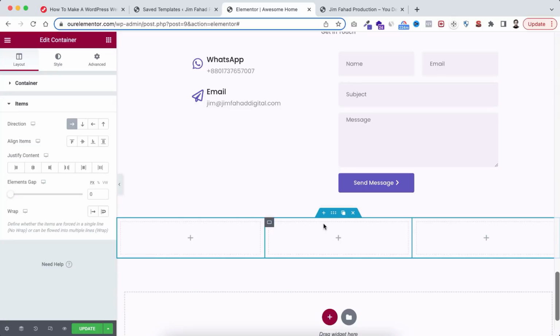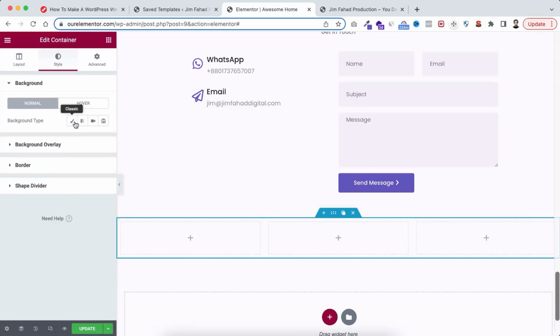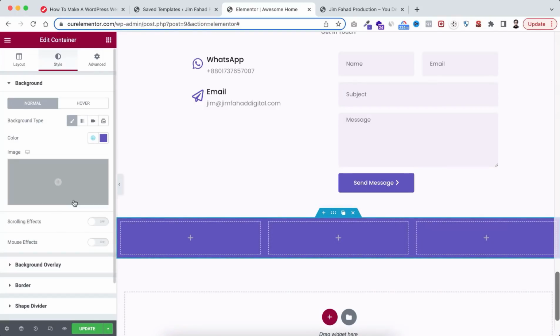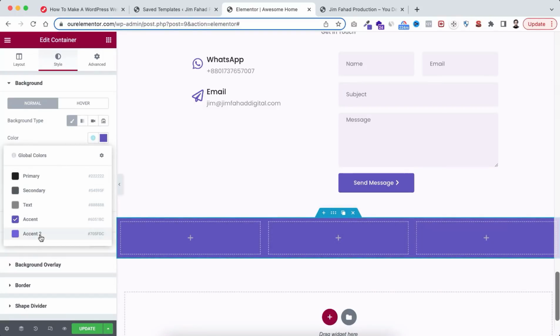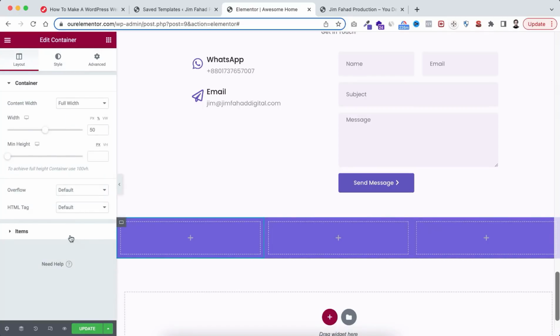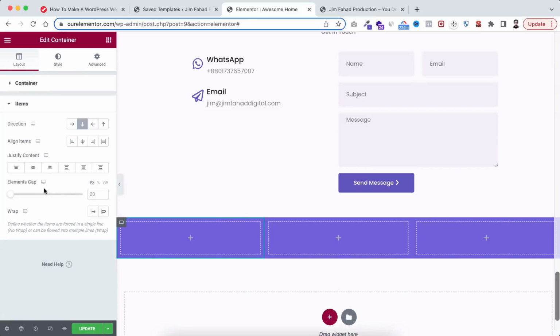Okay, so first of all, just go under its style tab. From here, I want to make the background color the global accent color, this color, or maybe we can use the accent 2 color, this one. Now let's start with the left container. Select it, open its items, and here I'm making the elements gap 10 pixel.